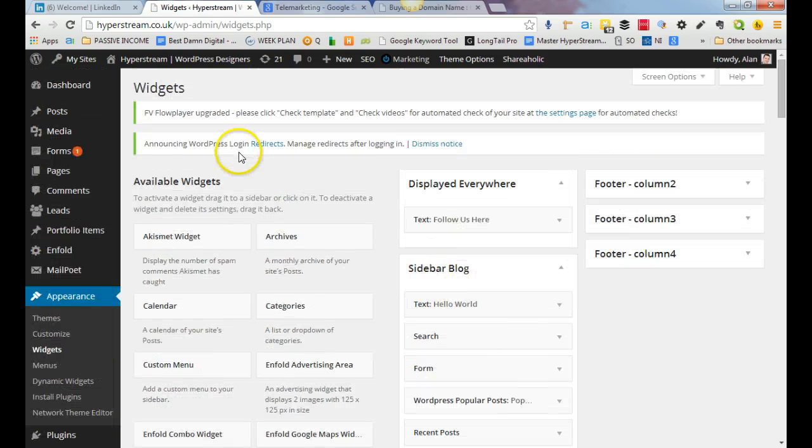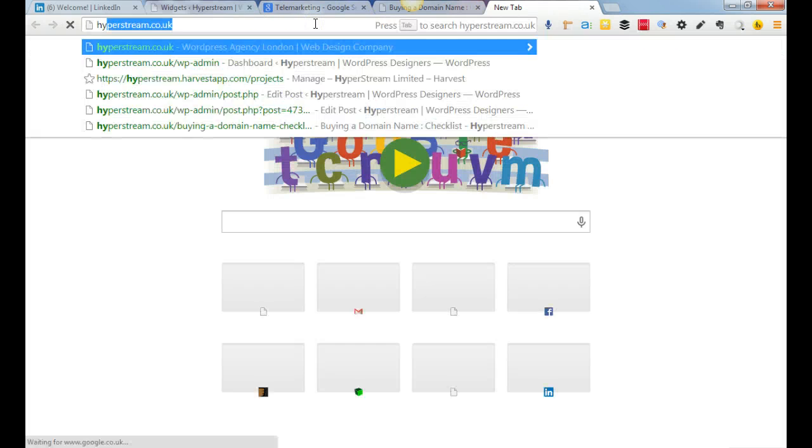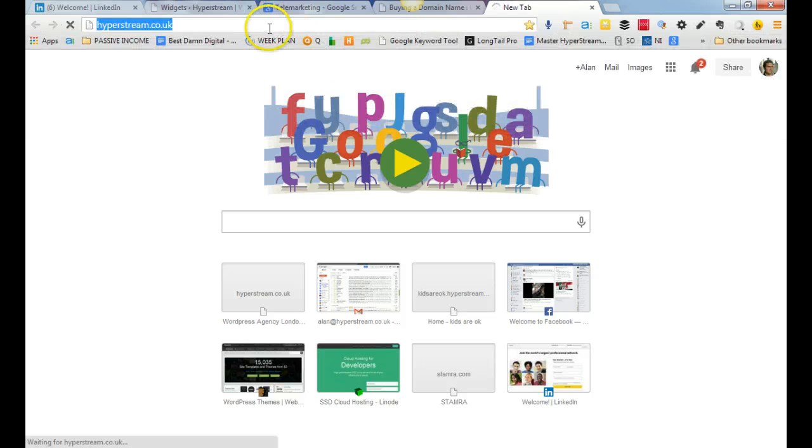Now it's important not to click on the back button here. I do notice that sometimes this doesn't work. If I click on the back button and then click on the forward button, sometimes it doesn't save the changes. So what I suggest is actually just open a new tab. And then go back to your site.